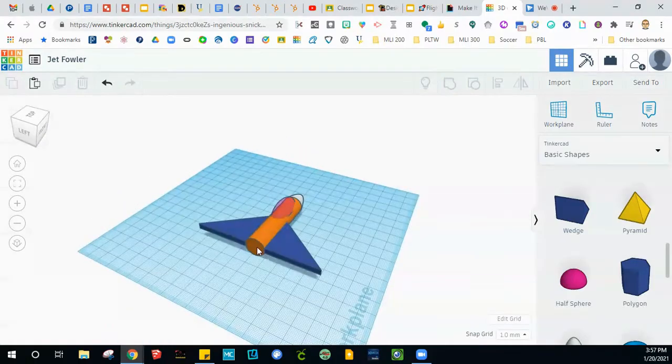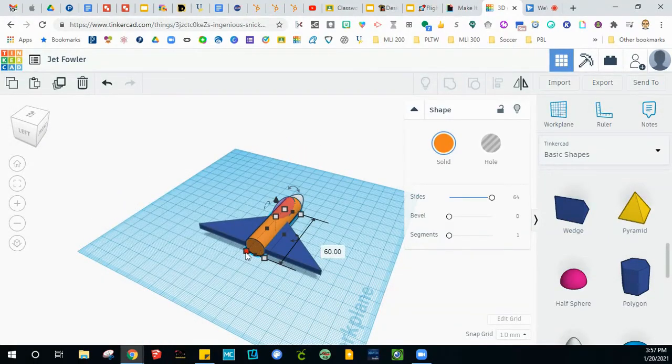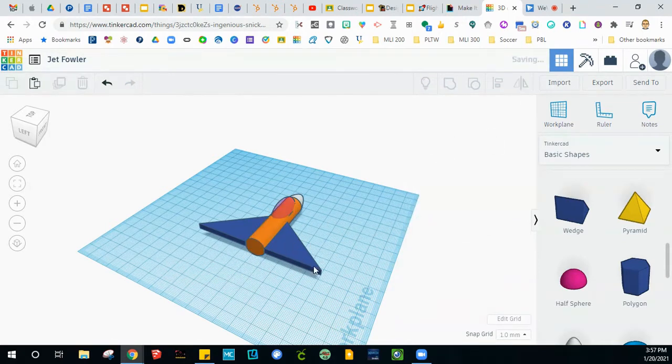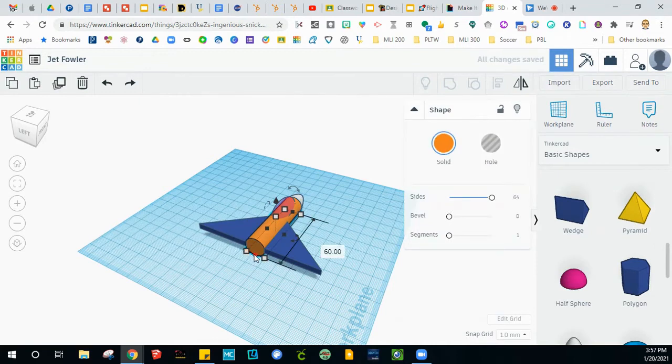Now, I'm going to have to make my rocket a little bit longer. So instead of 60, I'm going to click in 90. Makes it look a little bit better. I think I could have grabbed hold of this black. If you want to change one dimension, you grab black. If you grab a white, it changes multiple.